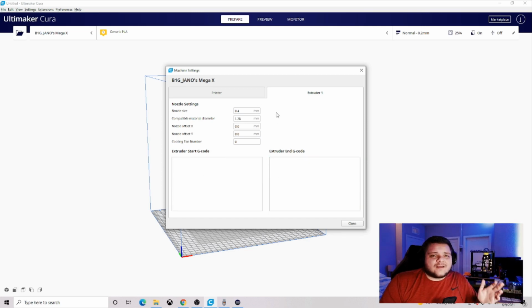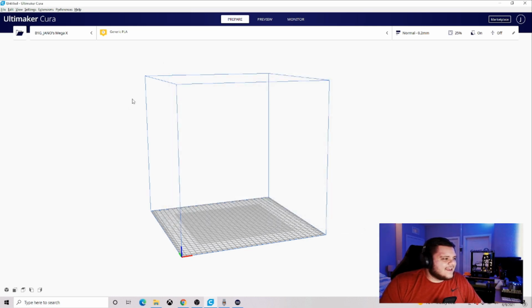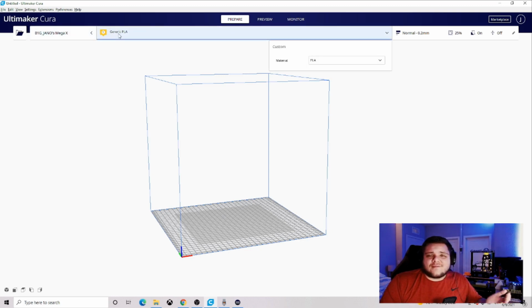So now we can finally close out of the printer settings portion of this profile and move on to the actual print settings. So we'll click out of this, and we can click out of that. And now we'll go back to this main screen here. Now to the right of where we just clicked on Big Jano's Mega X, or your printer's name, there's a profile tab for specific materials.